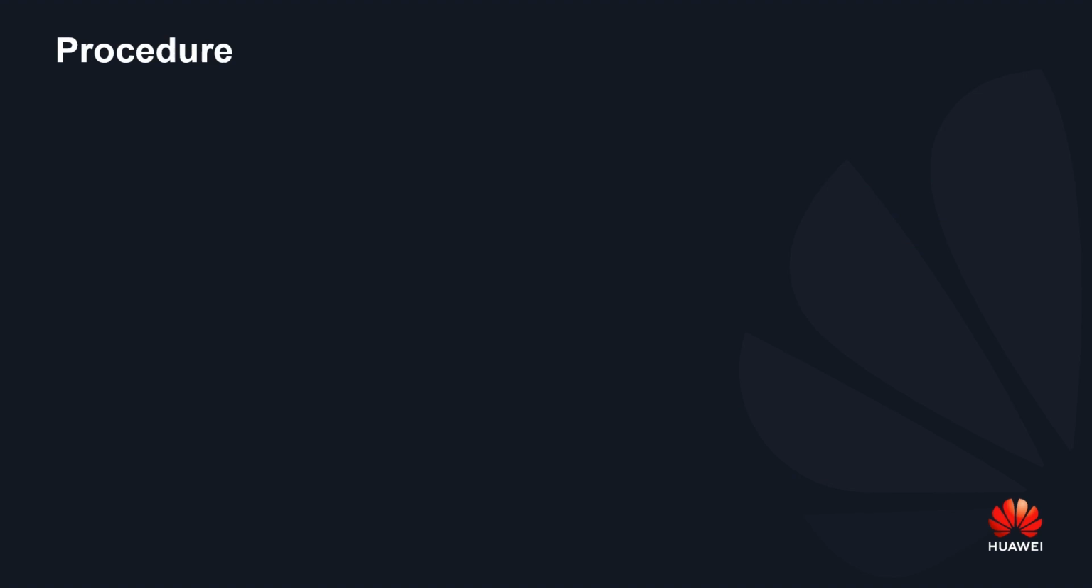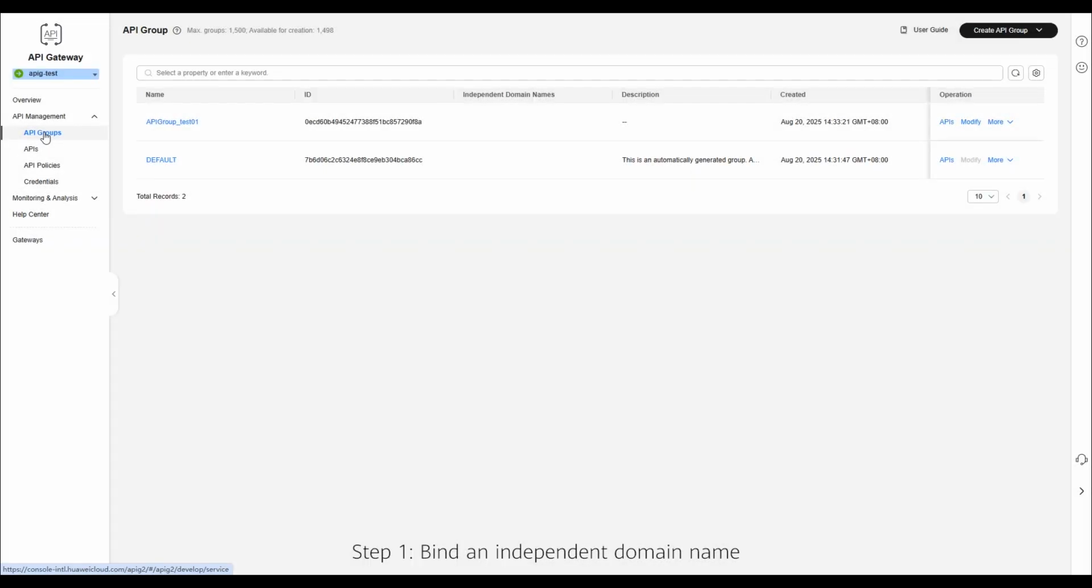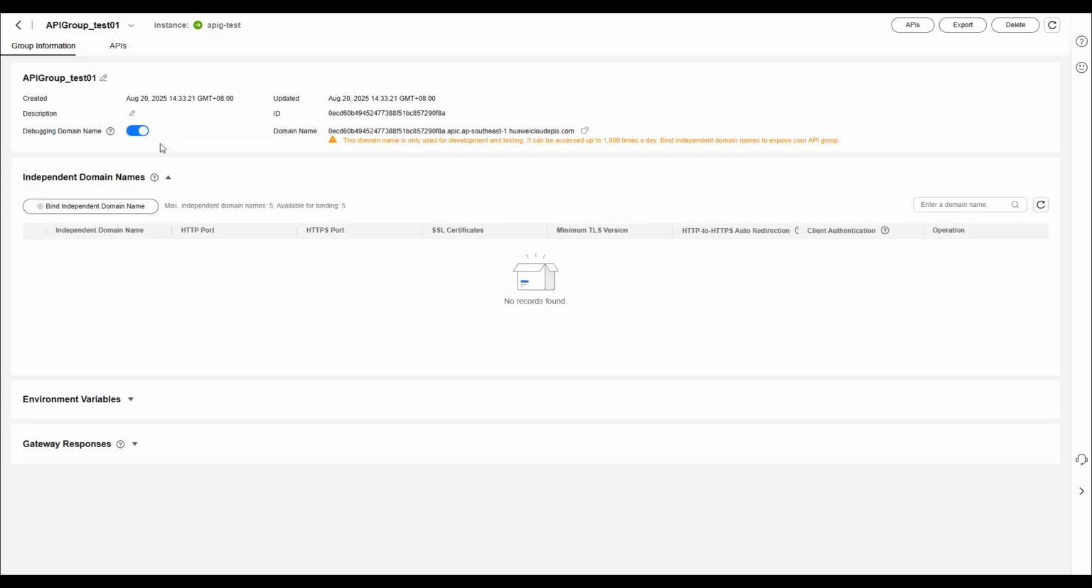To bind an independent domain name, perform the following steps. 1. Bind an independent domain name. 2. Call an API. Now, let's get started. Step 1. Bind an independent domain name. In the API group list, click the group name. The group information page is displayed.